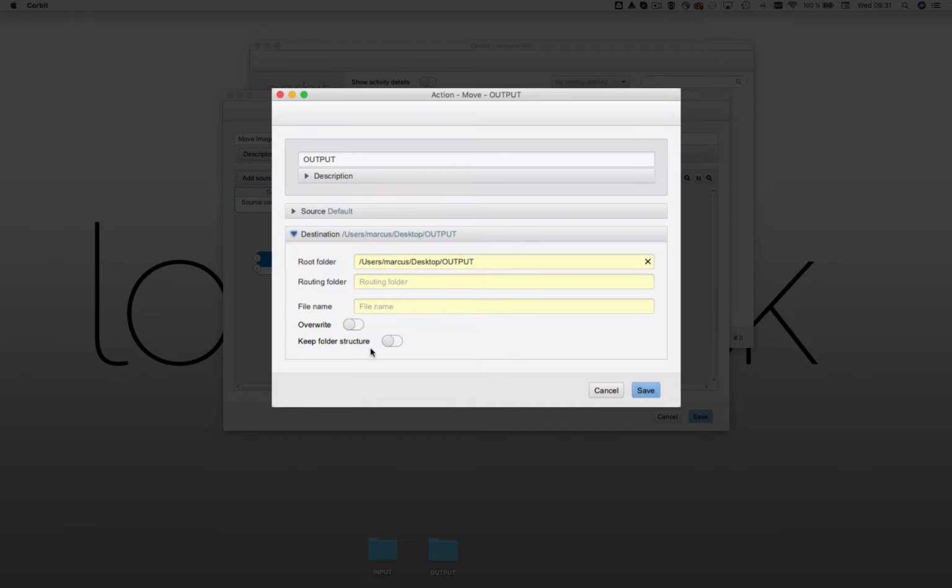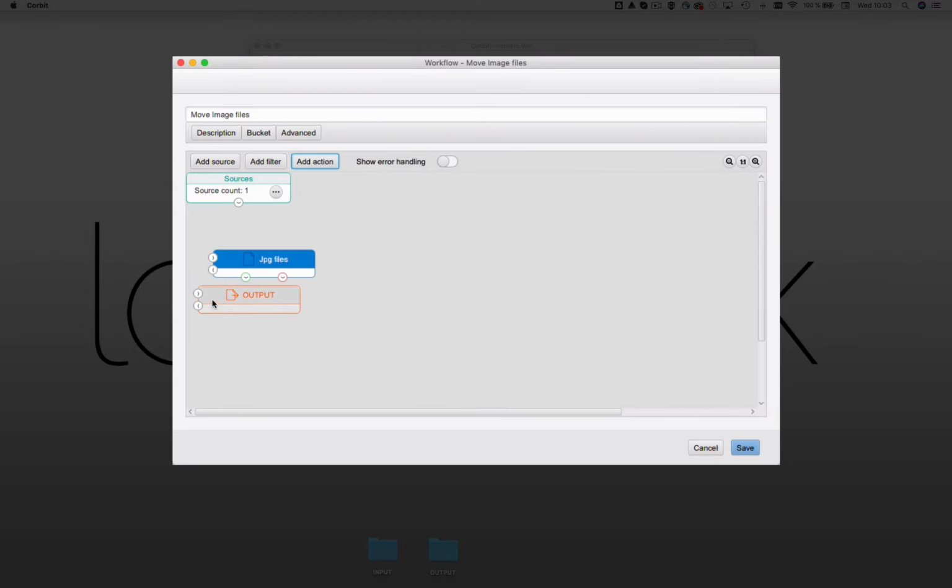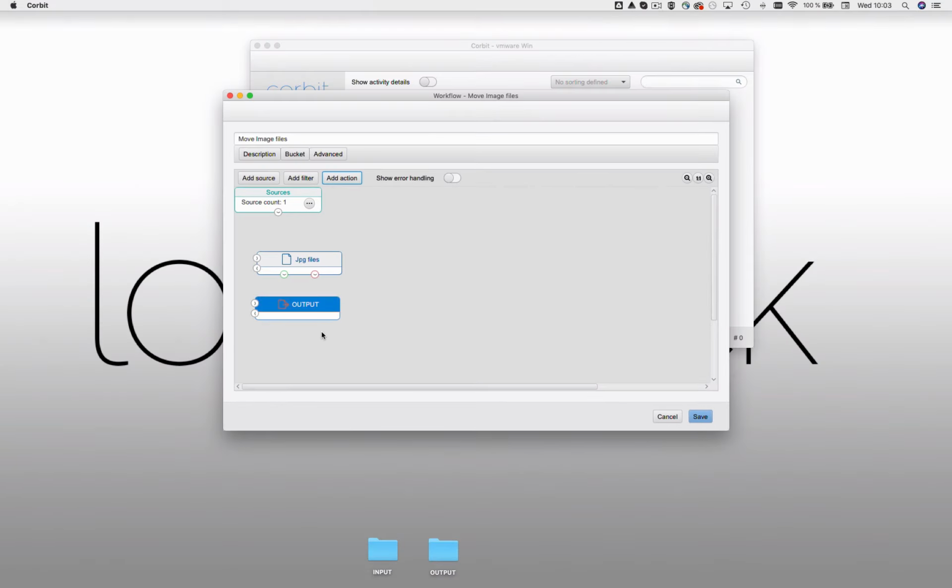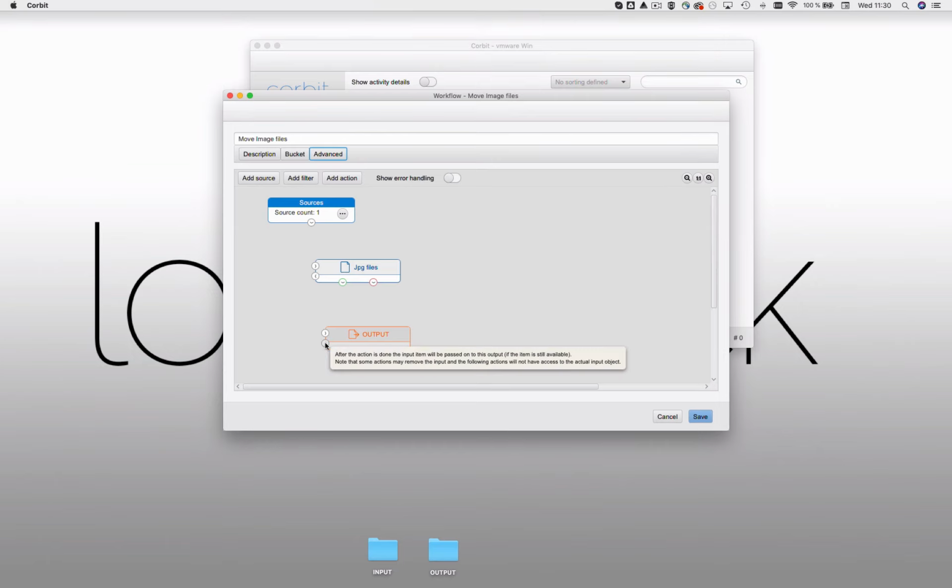Keep folder structure is used if you want the same structure in the end location as you had in your source, and the option to search subfolders was activated. Finally, we click Save, and our action appeared as a new block. All sources, filters, and actions have a various number of inputs and outputs. Hovering over most of them will give an explanation of how they are used.